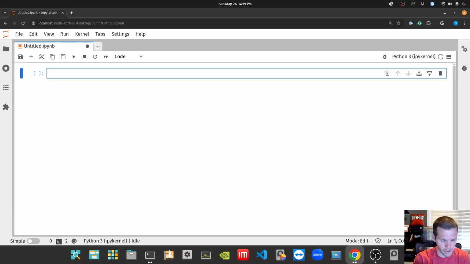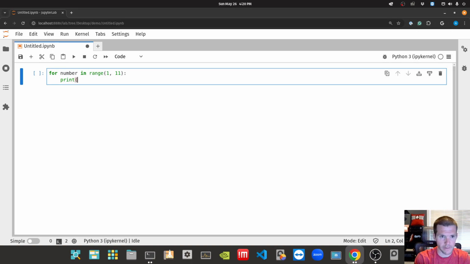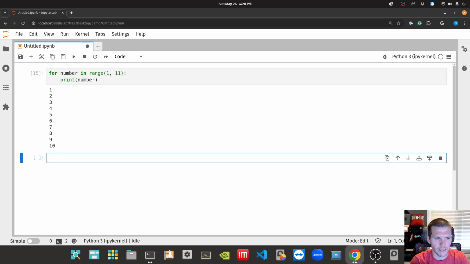So let's just look at a very, very basic loop. We'll say something like for number in range, and let's go 1 to 11. If you remember the way range works, it includes the starting number, so from 1, and it goes all the way up to whatever we specify as that second or stop number, but it doesn't include it. So if I were to print number there, we get the integers 1 to 10.